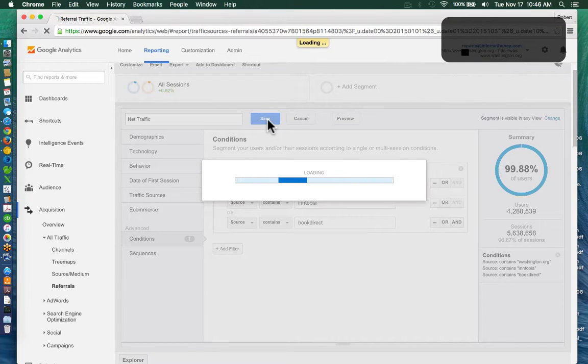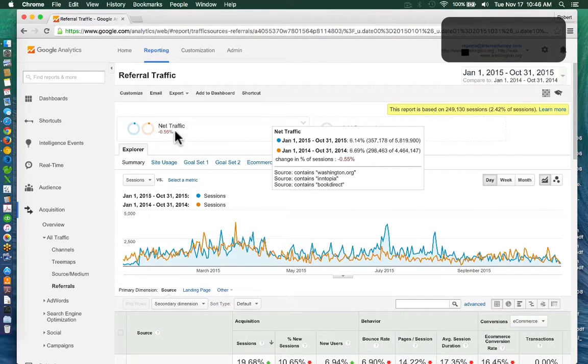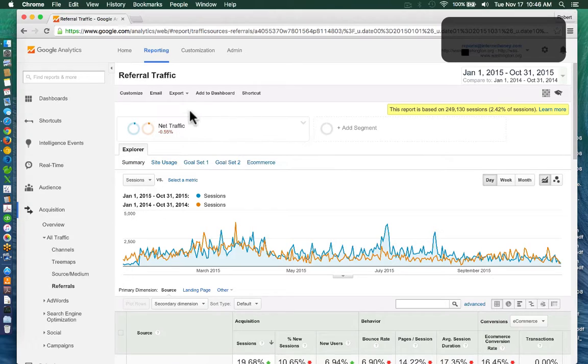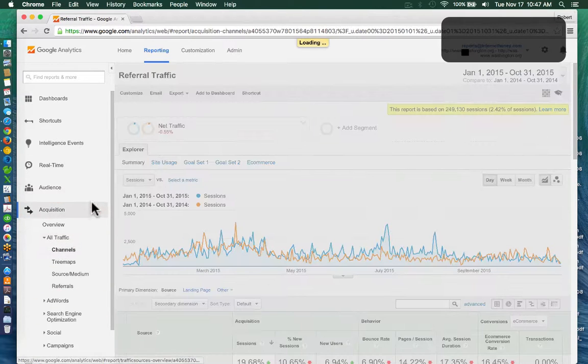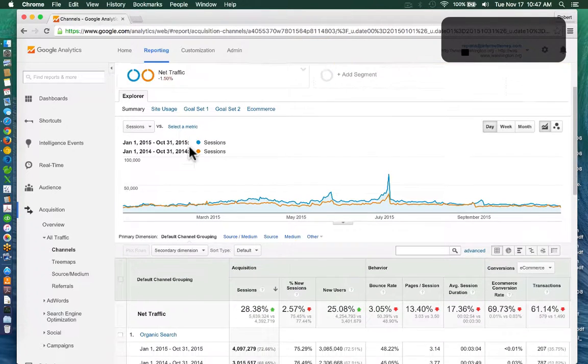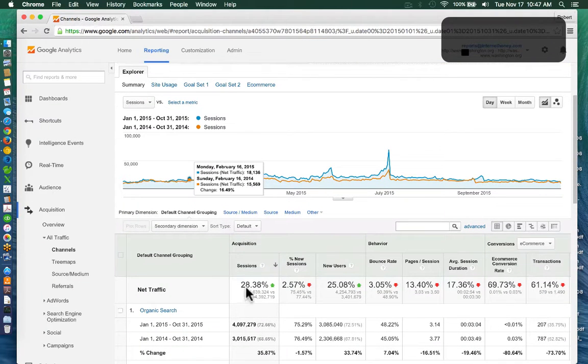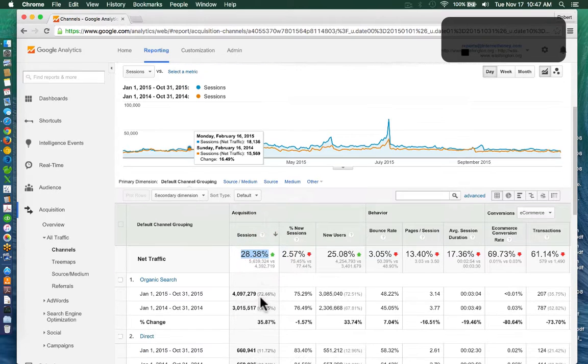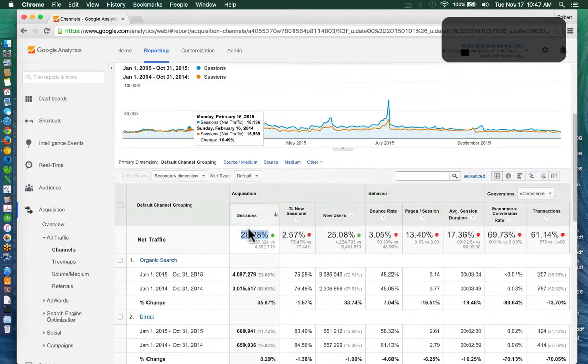And when I save it, it's going to go through. It's going to leave me with net traffic already set. So this is just the net traffic, and what I'm going to want to do is go back to all traffic by channels, and let's see what that looks like. So now that we've netted it down, we can see the difference. In this case, it's changed quite a bit of the total sessions from year over year, but now we know what the real number is.